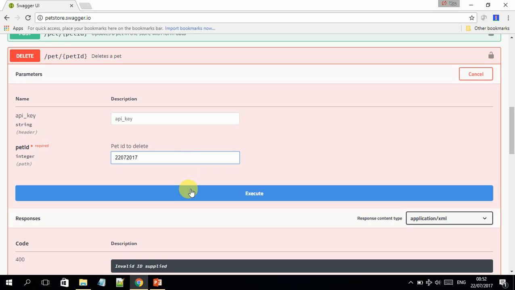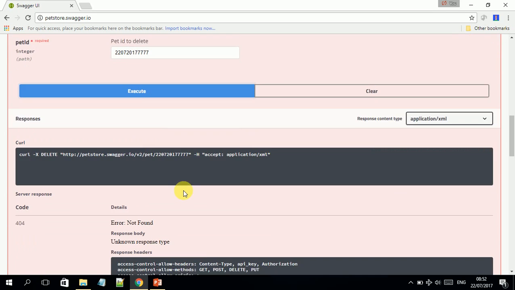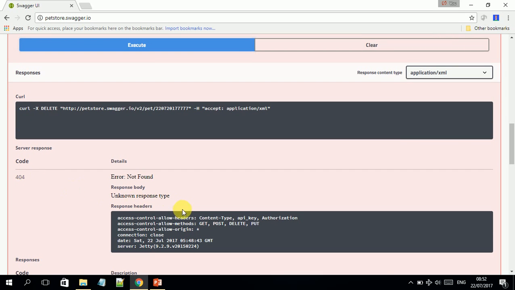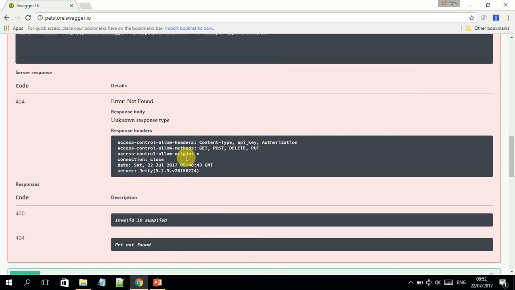And click, if I give 777, that is not available. It's supposed to not execute this call. Just click on execute. You see 404 not found. There is no such information available.